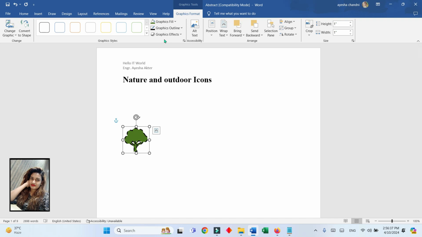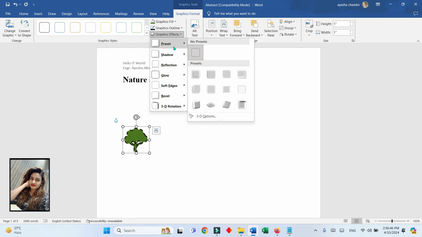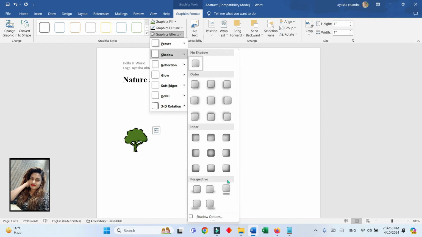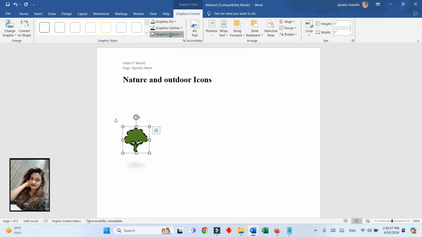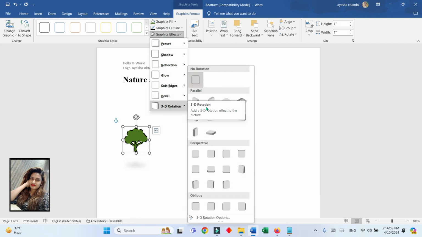So now we will do the last option, the graphics effects. So how? We have to first select these things, and see the shadow or the 3D icons. In this way we can apply the shadow here. See the shadow things. Also we can do the 3D. See the 3D perspective, oblique, the 3D, this way we can do these things.